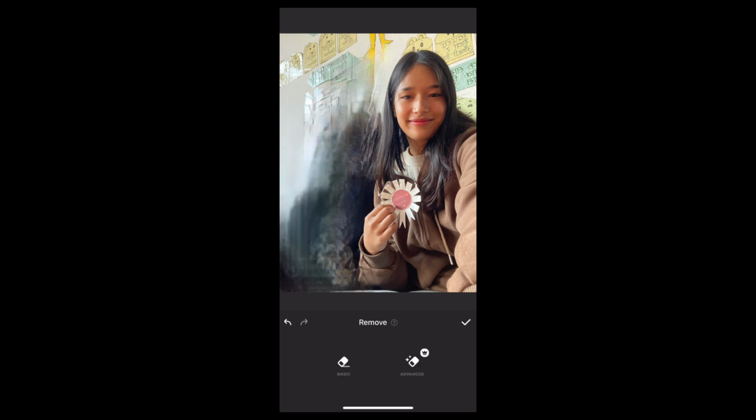Once you have done everything that you wanted, now tap onto check mark right here and then you are good to go. And that's it, you have successfully removed the background from your image using InShot.